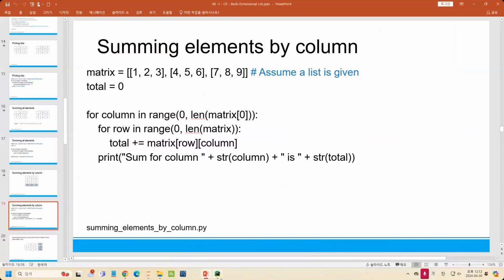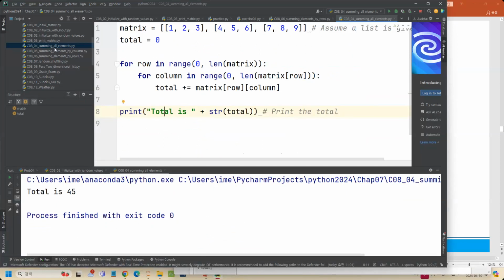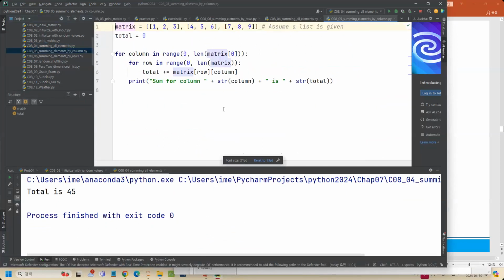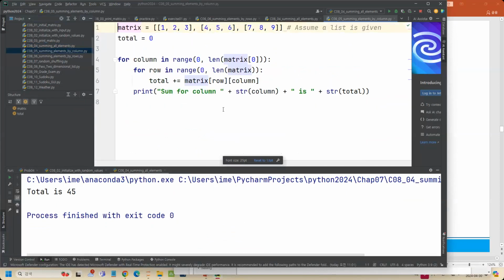So let's say the list is given, and then I'm going to look at the total for each column. For the column, starting from index 0 to the length of matrix 0.